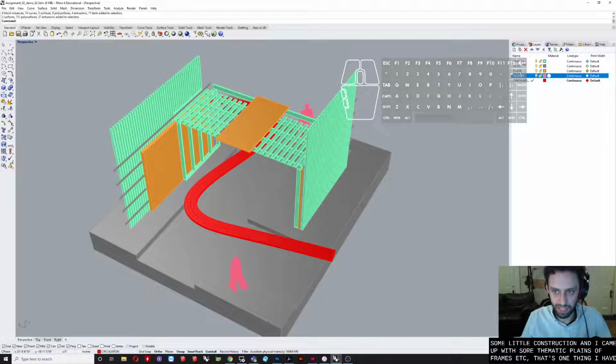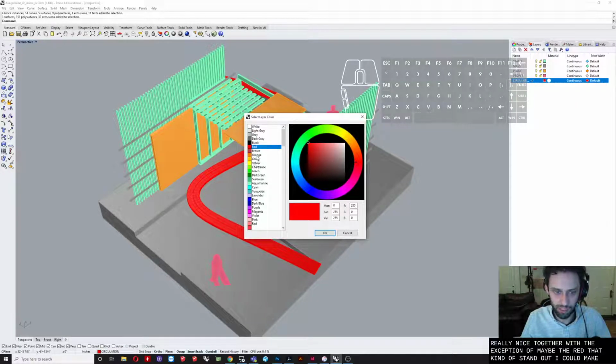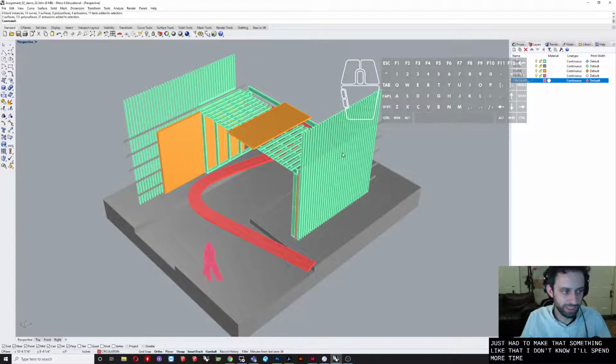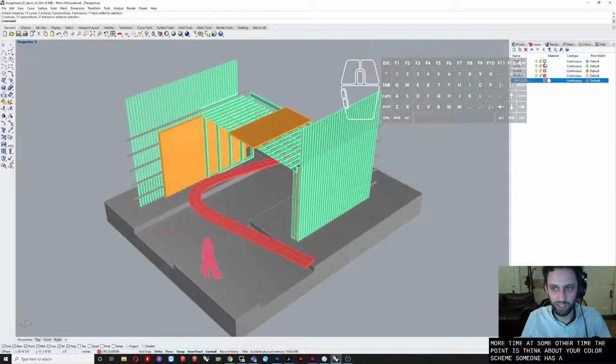I have, as you should, 5 layers: a frame layer, a mass layer, a plane layer, a people layer, and a circulation layer. Each one of these I've given a color, and I've paid a bit of attention to it so that the colors will look fairly nice together, with the exception of maybe the red that kind of stands out. I could maybe adjust that. I'll spend more time on that some other time. The point is, think about your color scheme somewhat as you pick these, because these are the colors that you're actually going to see in your final composition.